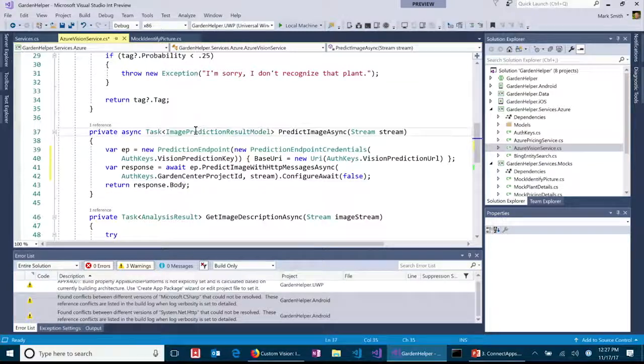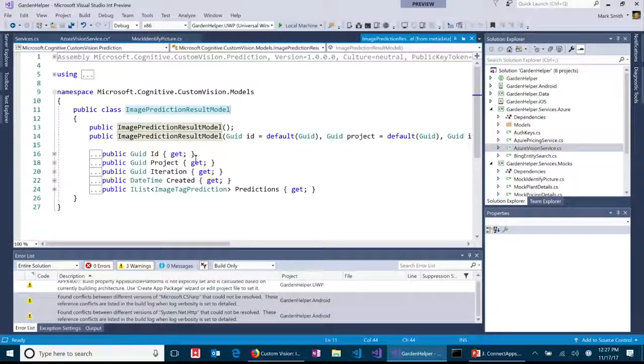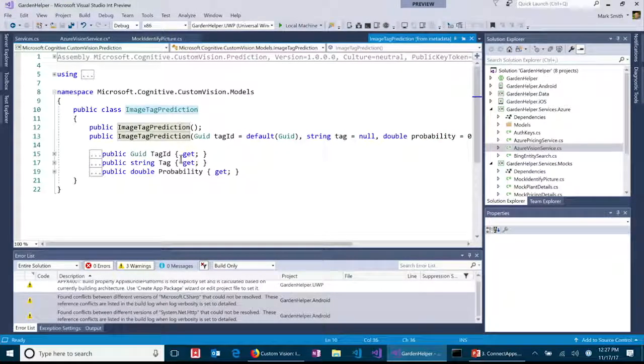Right, there's a type defined in that NuGet package. That is a type defined in the NuGet package, and you can see it's got a GUID, it's got the project ID, the iteration, date time created, and the image tag predictions. So this is what it thinks about the photo. Pretty fantastic. And really, this is almost exactly what you design if you're doing this yourself. This is the information you want back.